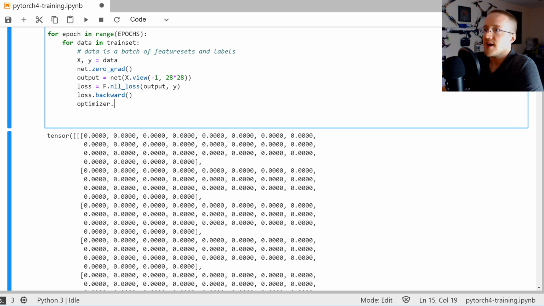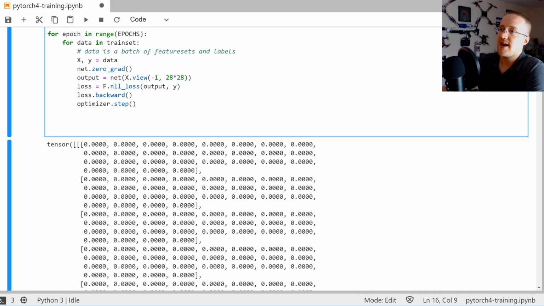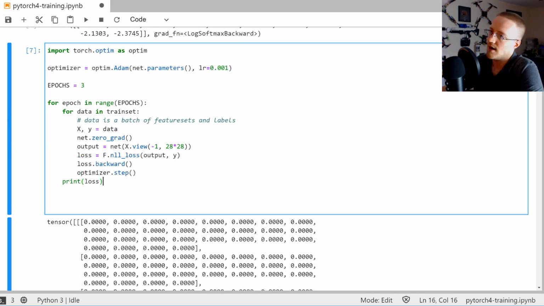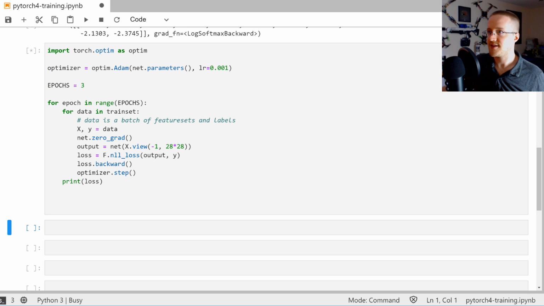Then we're going to say optimizer.step. This is what actually will adjust the weights for us. And that's basically it. So for data in trainset, cool. We'll come down here and, at the end of this, let's just print loss. This will actually give us the loss value. I know this is not what everybody wants to see at the moment. We will talk about doing accuracy, but the goal is to see loss decline. So I'll go ahead and get that to start running.